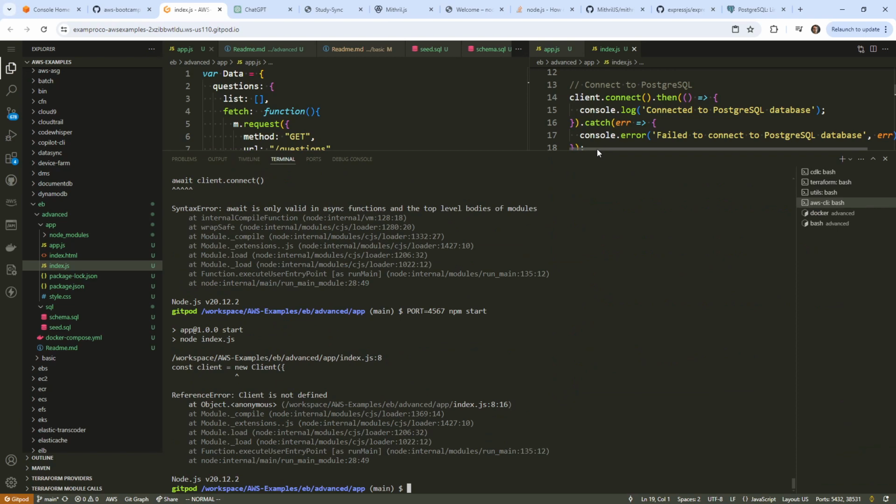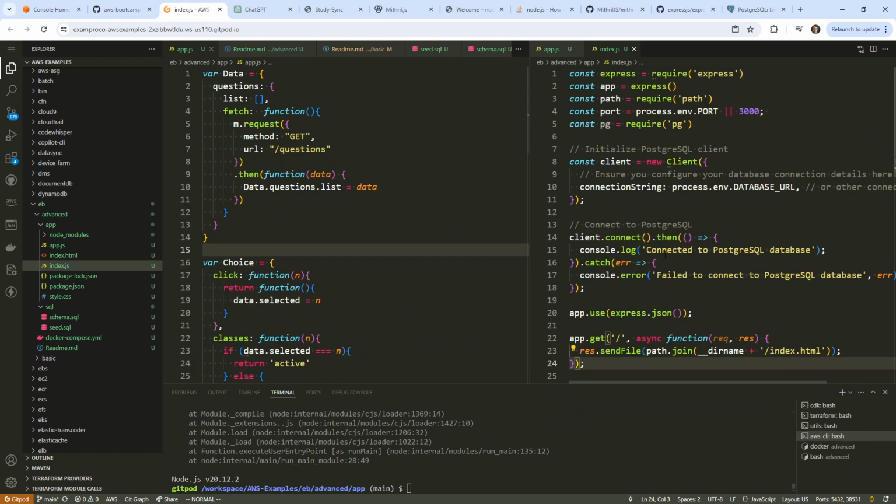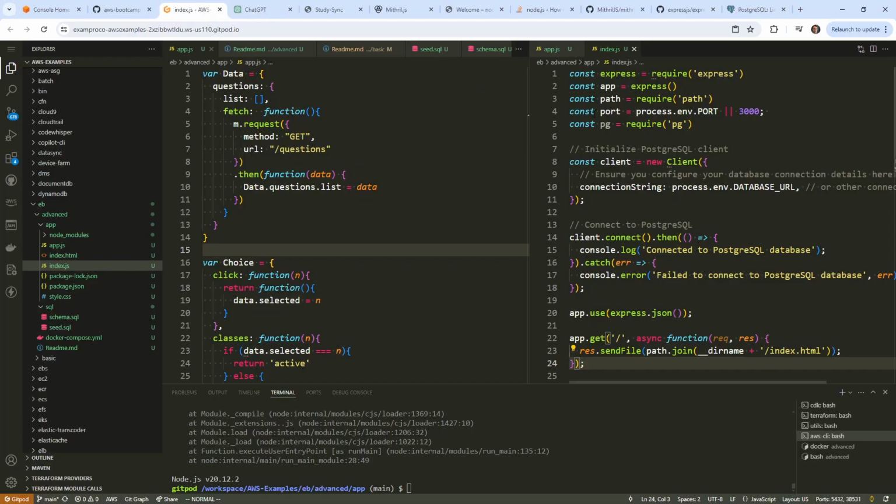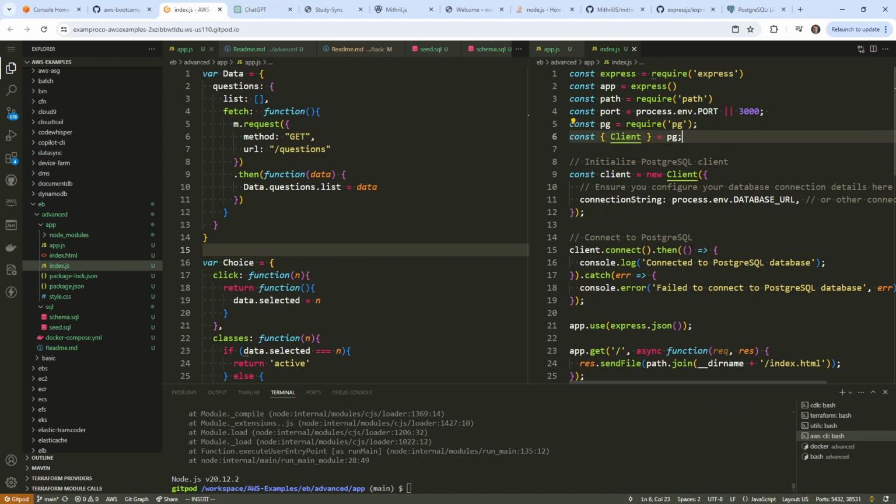And it has an issue finding the new client. Client is not defined. Oh, you know what? We are missing a line. We're missing this line here. We'll paste that in. We don't really need semicolons, but I'll just take them out. I'm not really using them. So we'll try this again.